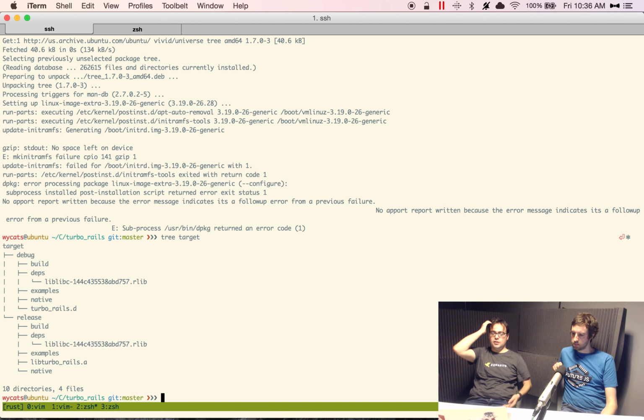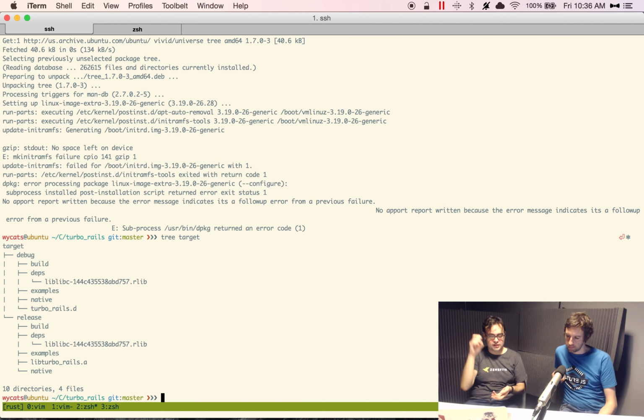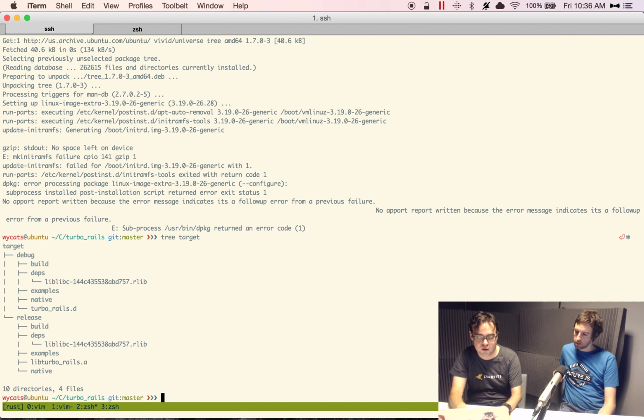So if we run tree, you'll see that there's basically two targets. There's the debug and release target, and they look pretty similar. You can see that cargo is automatically compiling libc for us, and that's where the cache actually lives. If I had any examples, it would compile those when I ran my tests, and then it also produced the output, which is turborails.a, right? So there's many possible things that could happen, but this is a pretty simple output. So cargo build --release does that.